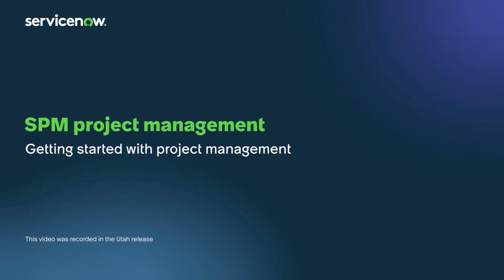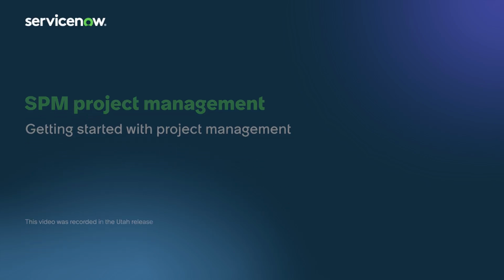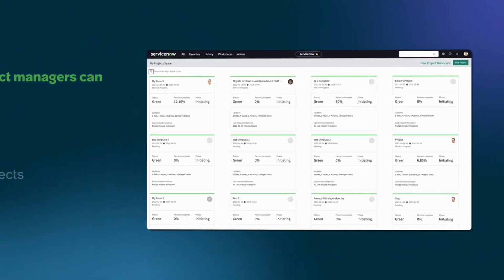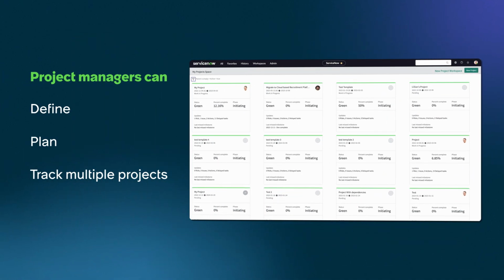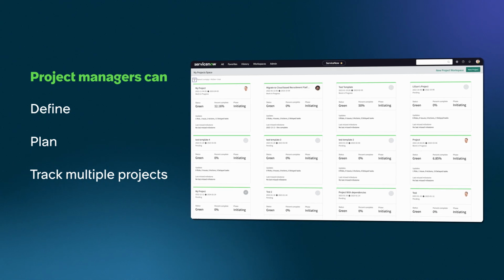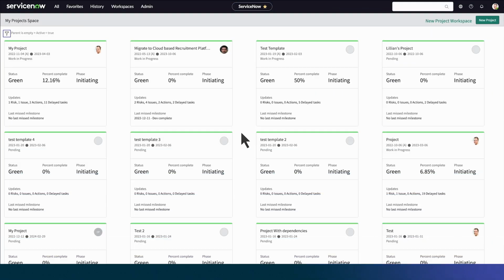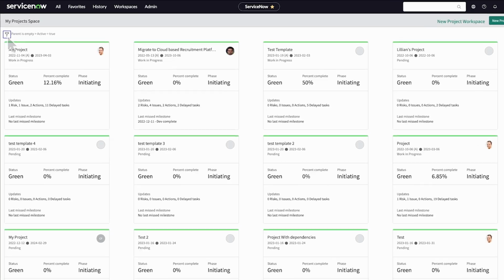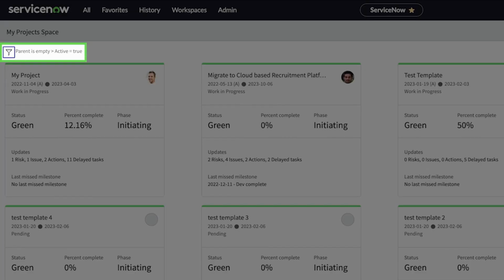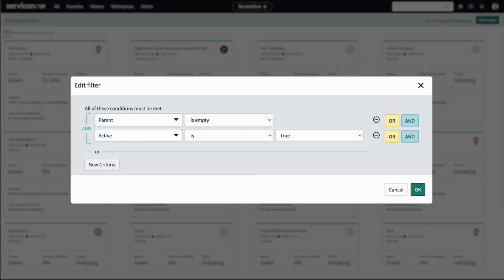This video will cover the project management area of the Strategic Portfolio Management application. The project workspace allows project managers to define, plan, and track multiple projects. The project workspace is configurable and filterable. Configure the specific project details shown in the cards and filter which projects are listed.